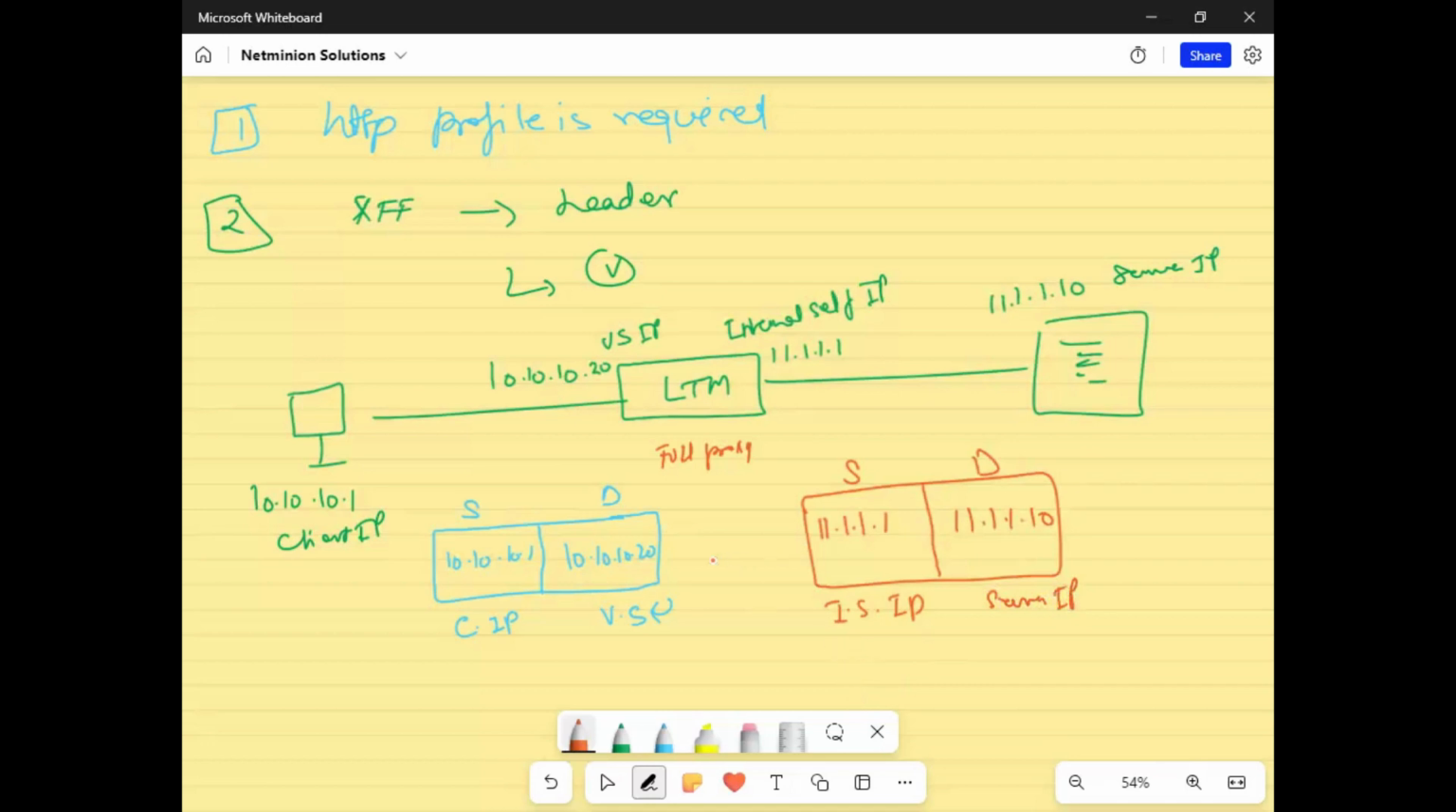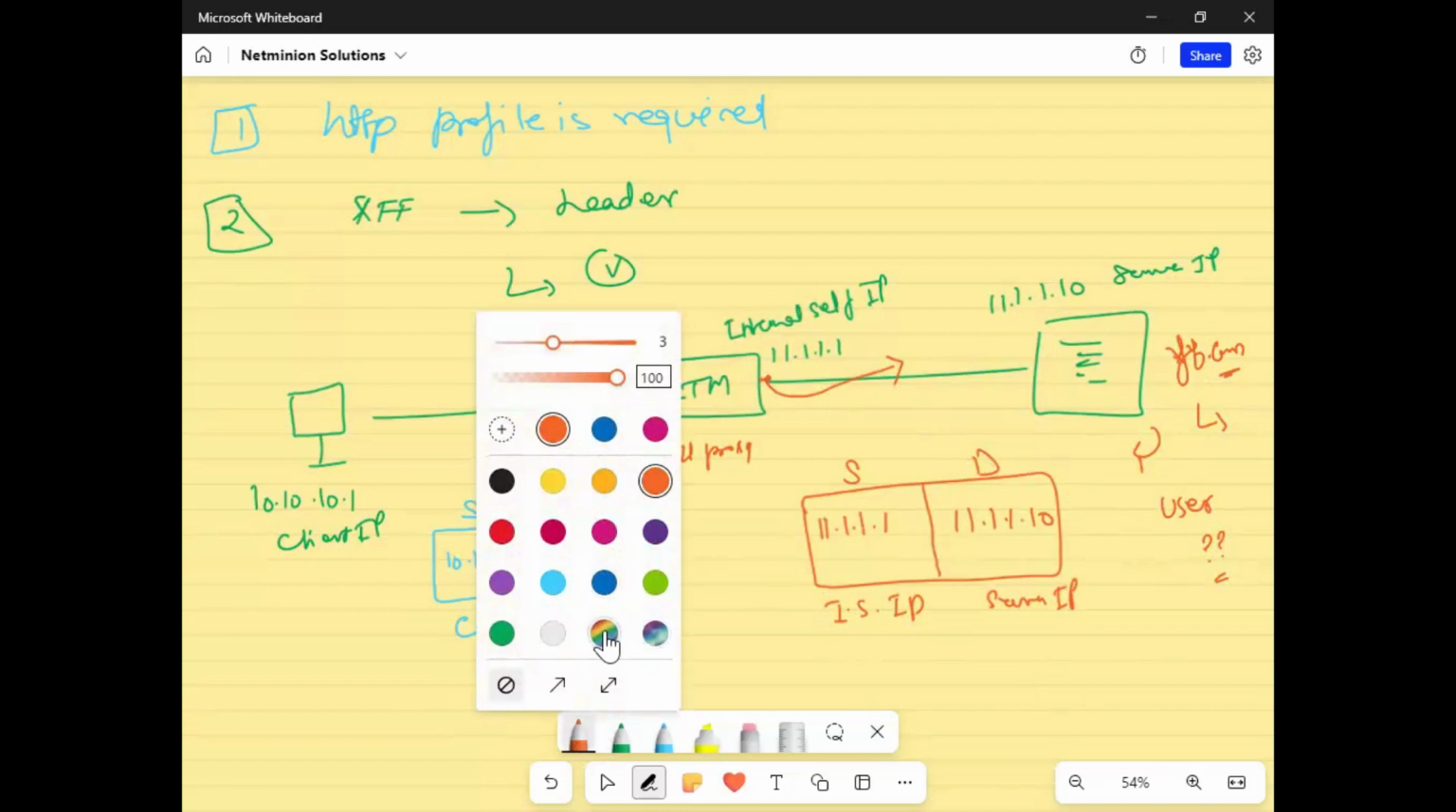And that is how, on the server side, if I am just having facebook.com, let us say, how can I become aware which country or location the user is coming from? Because all the requests for me are generated by whom? By LTM. Try to understand the problem.